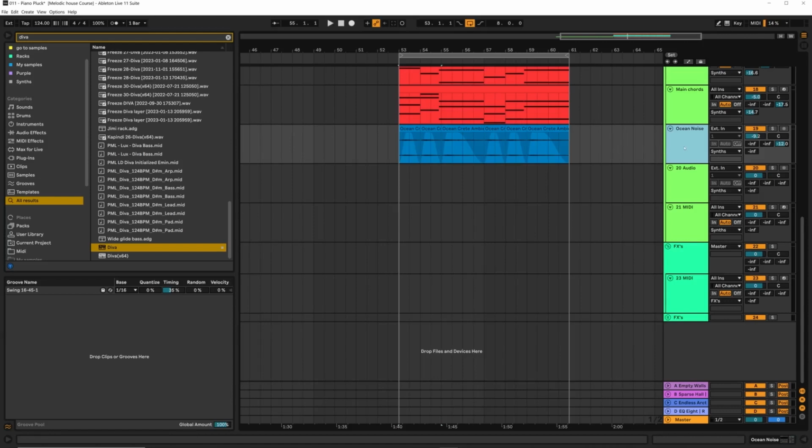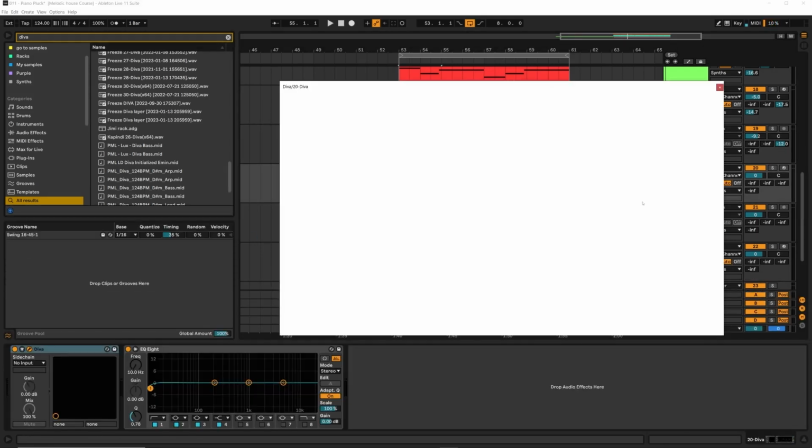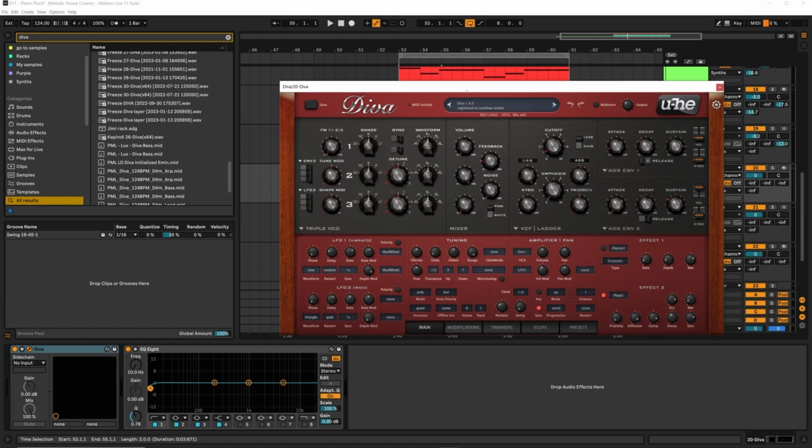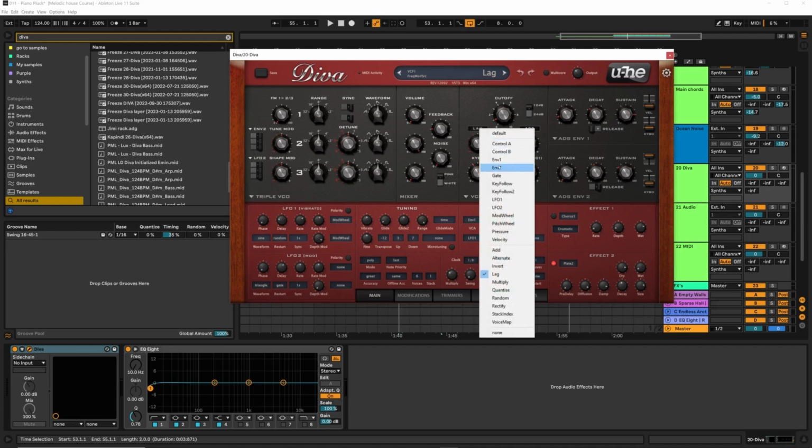All right, so now we're going to build the ARP, which plays through the entirety of the track. It's quite a subtle little ARP. It's not something that's too distracting. We have Diva for this. We won't do the full sound design yet, but we'll just set it up a little bit.